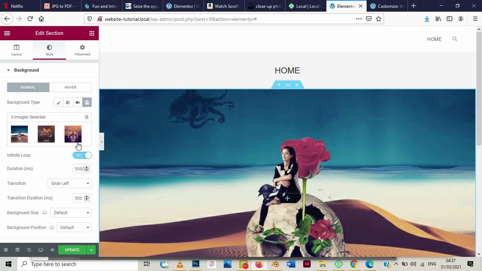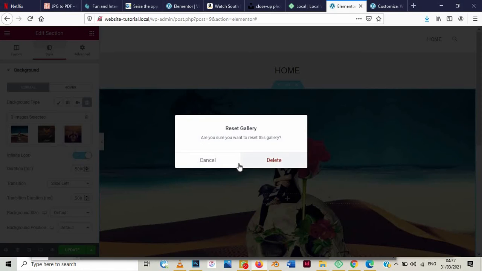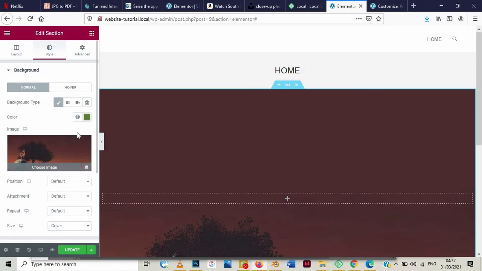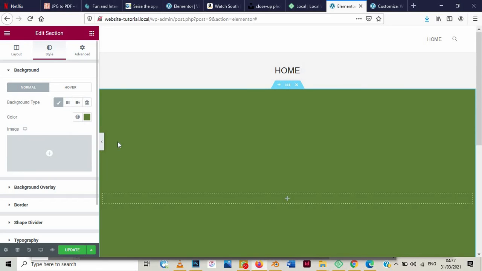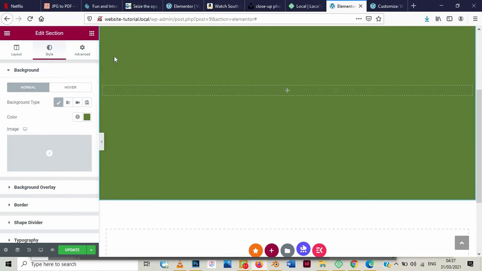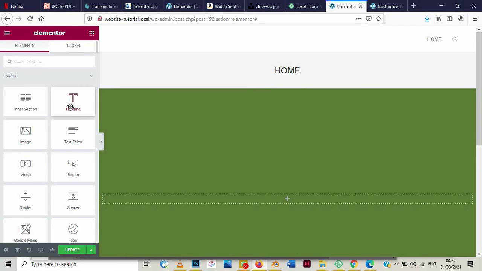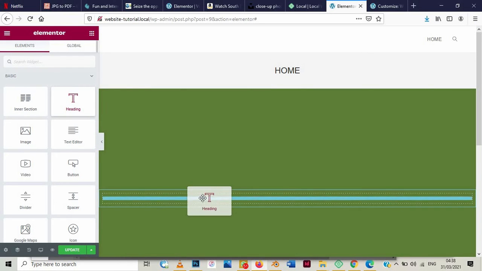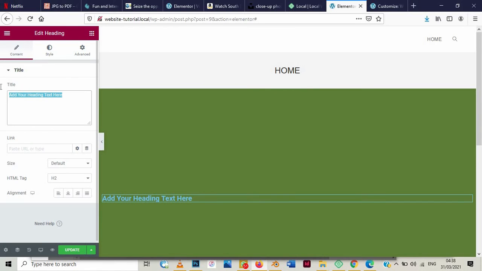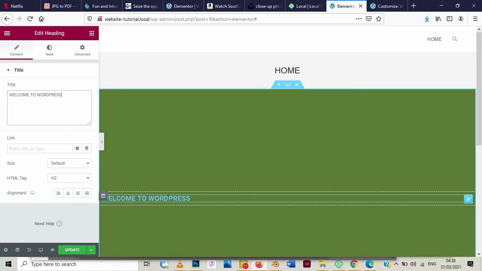I don't want to use any one of these. So I'd rather just go back to this. Let me delete this. So I just go to solid color, and then you can add either a text or an image here. If I want to add a text here, I can just go to heading, and then I'll drag this and drop it here, and then I will change the text. Welcome to WordPress. So now I can edit anything I want to edit here.